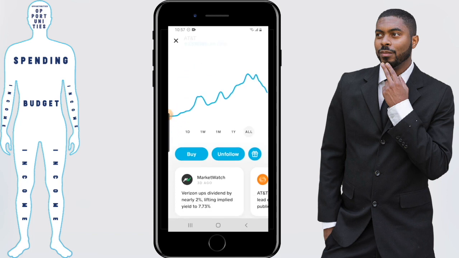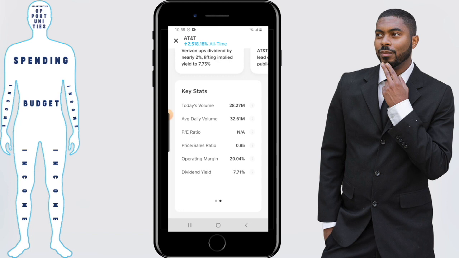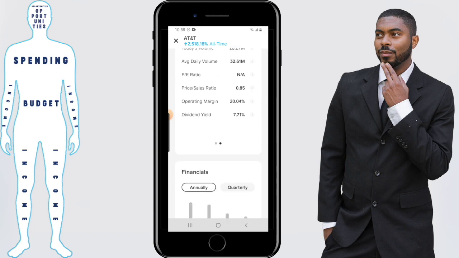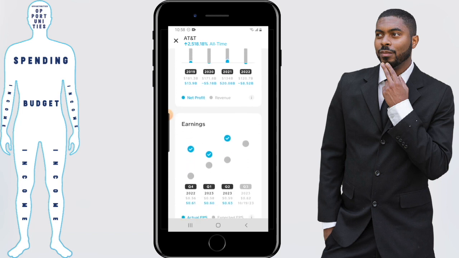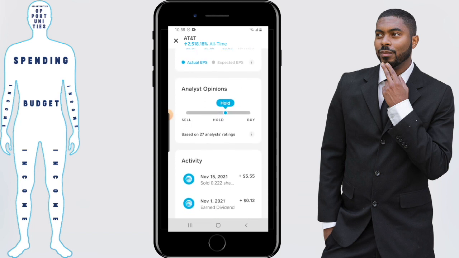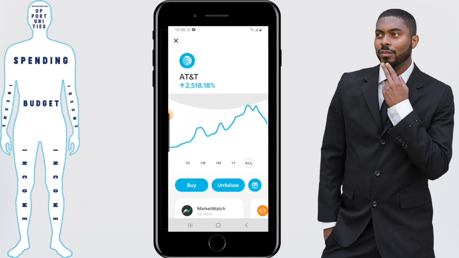If you scroll down, you can see various information on this stock that you can use to make an informed decision. For me personally, the biggest thing in my opinion is always going to be the dividend yield, because that's what I value most when it comes to blue chip stocks. But that's just me personally. As you continue to scroll down, you can also have access to their financials, their earnings, and some analysis opinions. And if you had any activity with this stock, you'll be able to see it at the bottom of the page. Let's scroll back up.